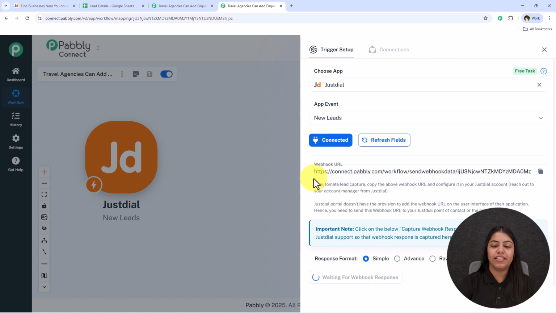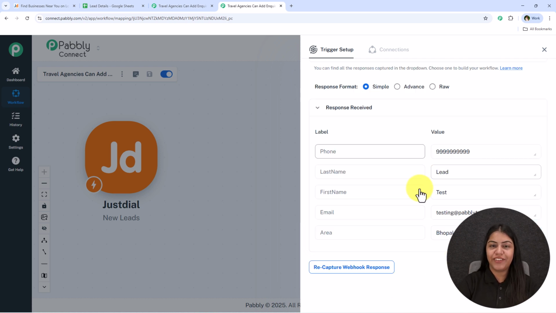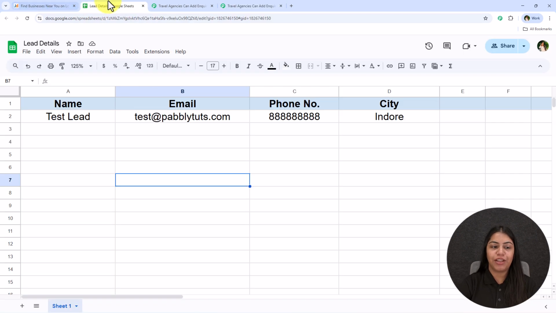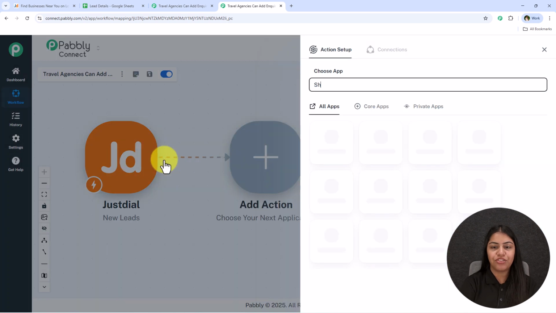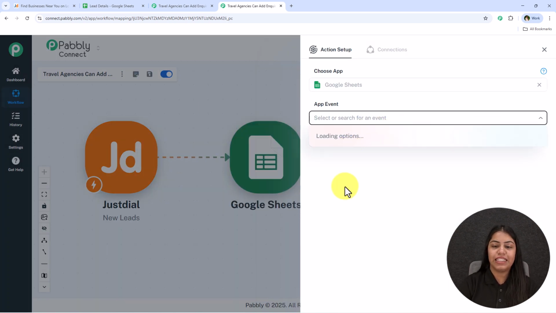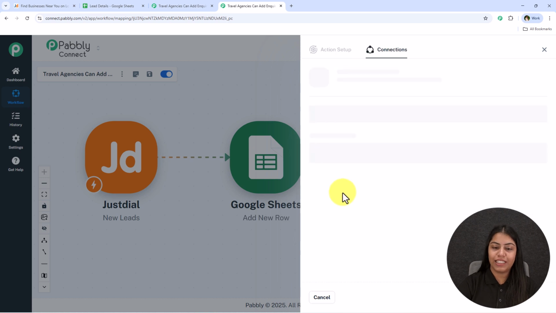I have already added this webhook URL, so let's capture the details of my lead. You're going to see that we have successfully captured the details of our lead, be it phone number, last name, first name, email address or the area. Now I'm going to add these lead details in my Google Sheets. For that, we have to click on this add new action step. For the action application, you have to search for Google Sheets, and for the event, you have to select add new row and click on connect.